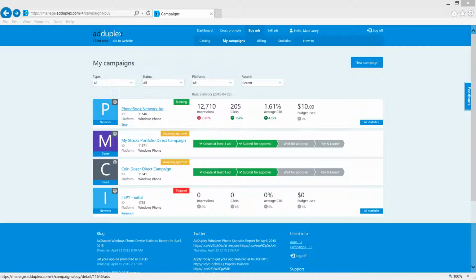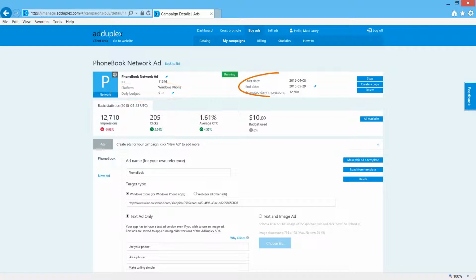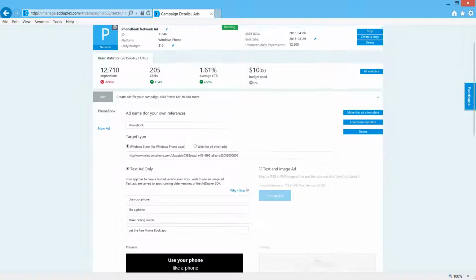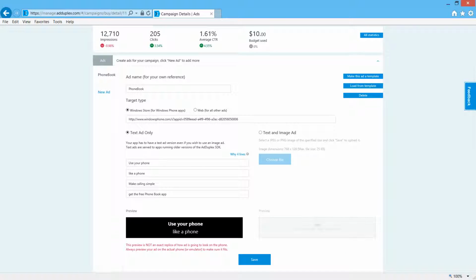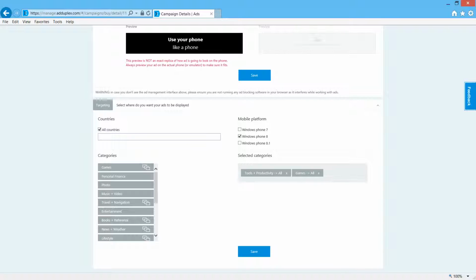If we look at a network campaign, we'll see summary information for the campaign, including the daily budget and the start and end dates. Below the statistics for the previous day, we see the ads that are part of the campaign. Below this, we see something that isn't part of cross-promotion, and that's the targeting of ads. If we wish, we can have the ad only be shown to people in specific countries. We can target devices running specific versions of the OS. We can also specify that the ads are only shown in apps that are listed in specific categories in the store.